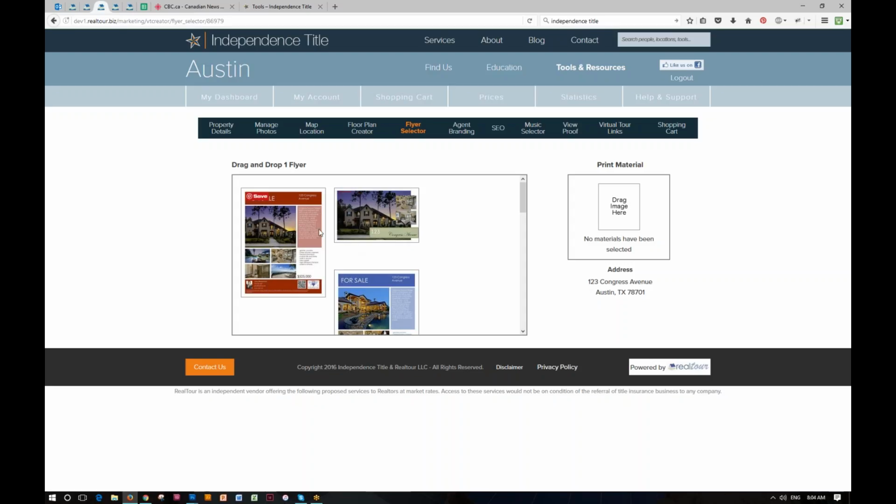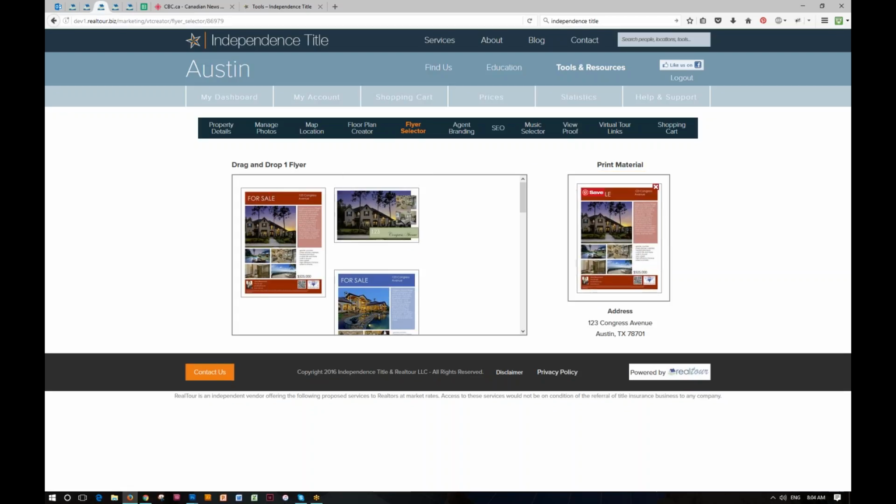And if you want to associate one of your pieces of print material or e-flyers with your virtual tour, you just drag and drop it over here and you're done. And now when someone is watching your tour and they go to the flyer page, they'll be able to download a PDF of your flyer and print it or save it onto their own computer. Okay? So this is just if you want to associate a flyer with your tour, totally optional.